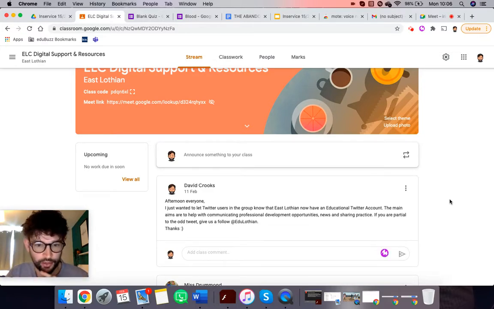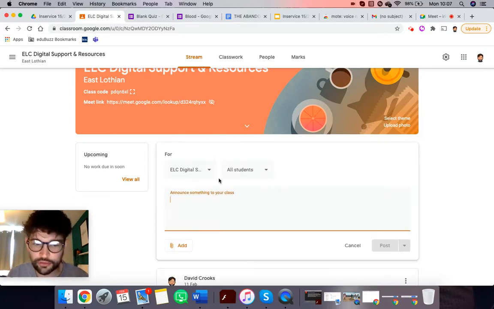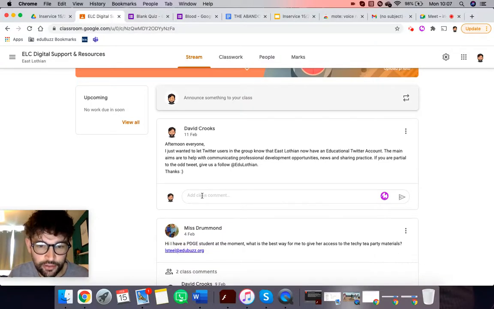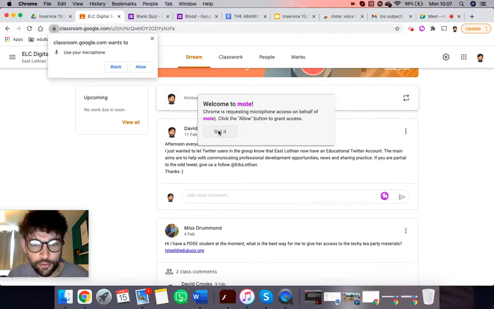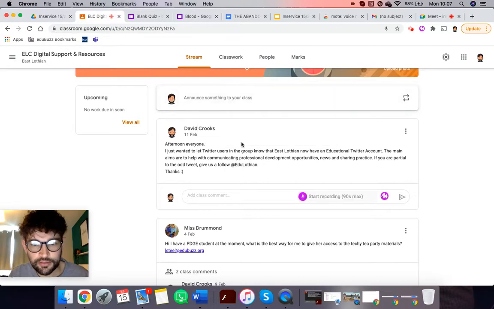Just one thing to make you aware of: when you're creating a new announcement, for example here, Motebook does not work. So if you're announcing something to your class, Motebook isn't integratable to this part of Classroom. It has to be a text-based announcement. But as you might have noticed, if you're leaving a class comment, Motebook is here, and you've got a 90-second comment that you can leave. So it works the exact same way as it did in Docs, and it works in Docs just as it does in Slides, with your Motebook carrying over to each one.